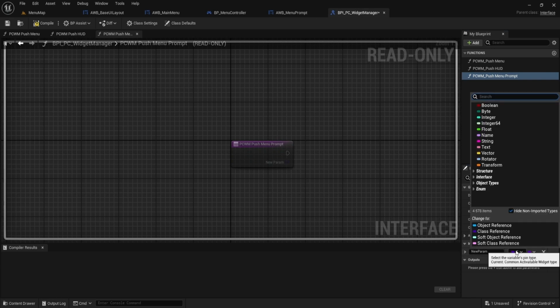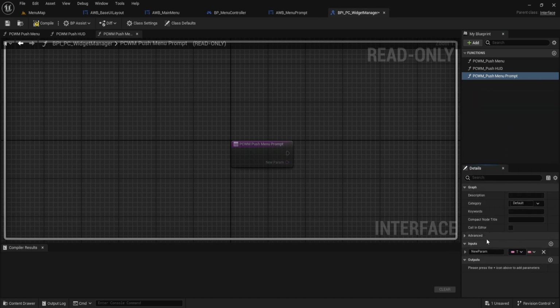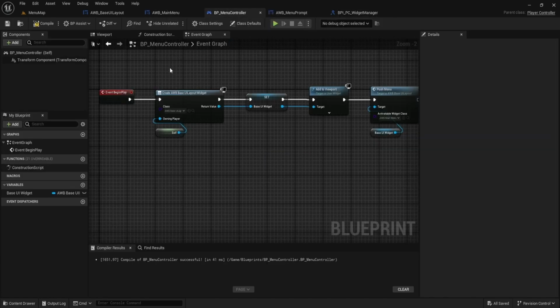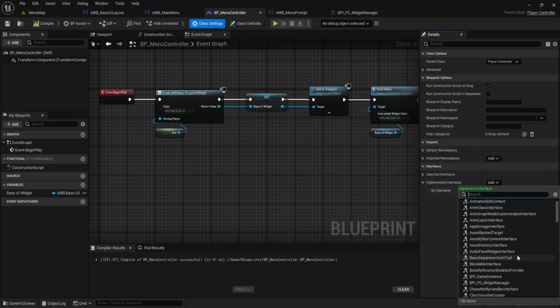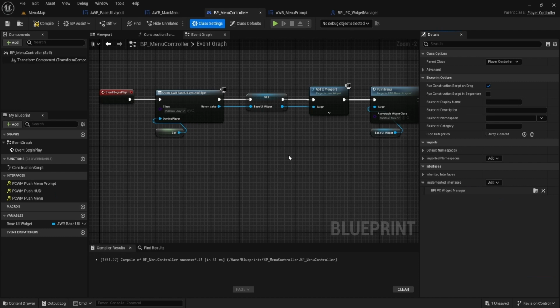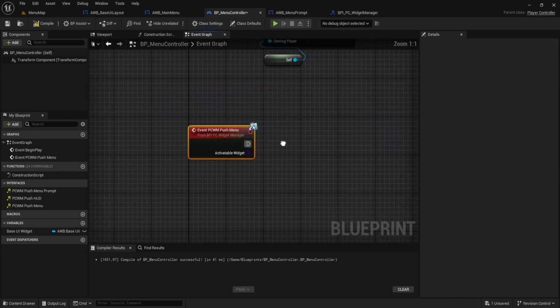Instead, we will pass the text for the prompt. So change the input to text and name it prompt text. Don't close the Widget Manager interface as we will be needing it soon enough. Don't forget to compile and save. Navigate to the menu controller and add our newly created interface in the class settings. Double-click on Push Menu, then HUD, and lastly Prompt.